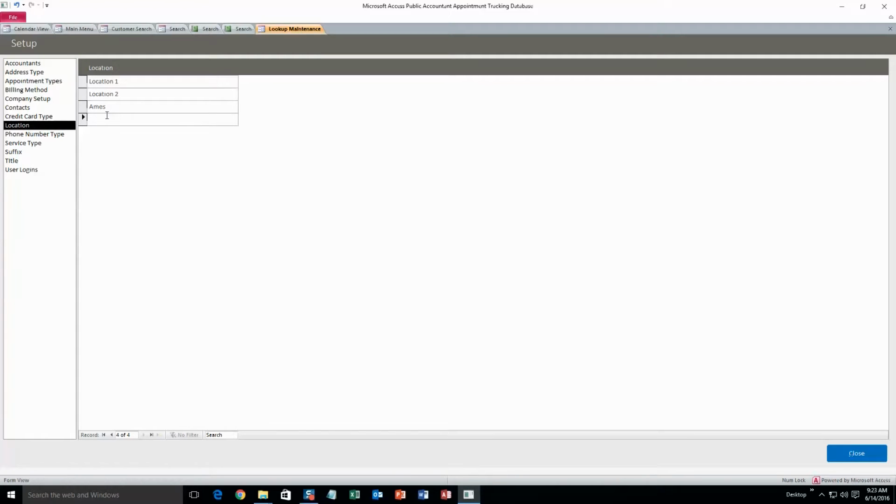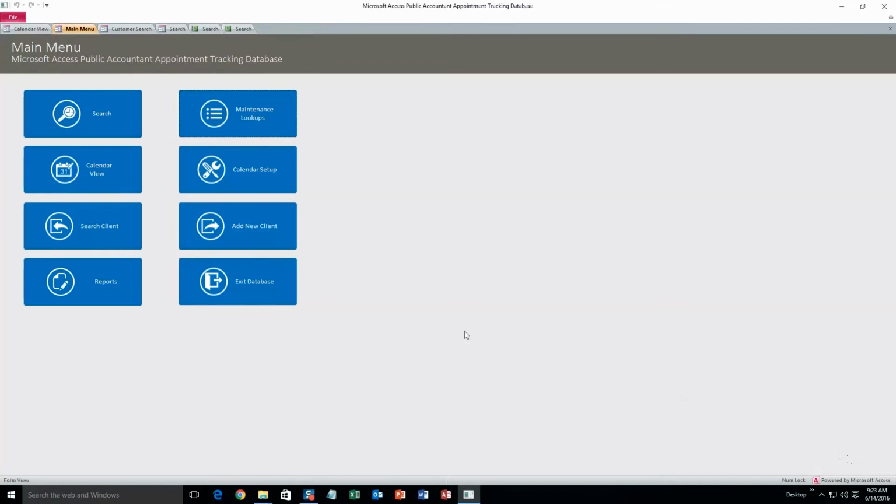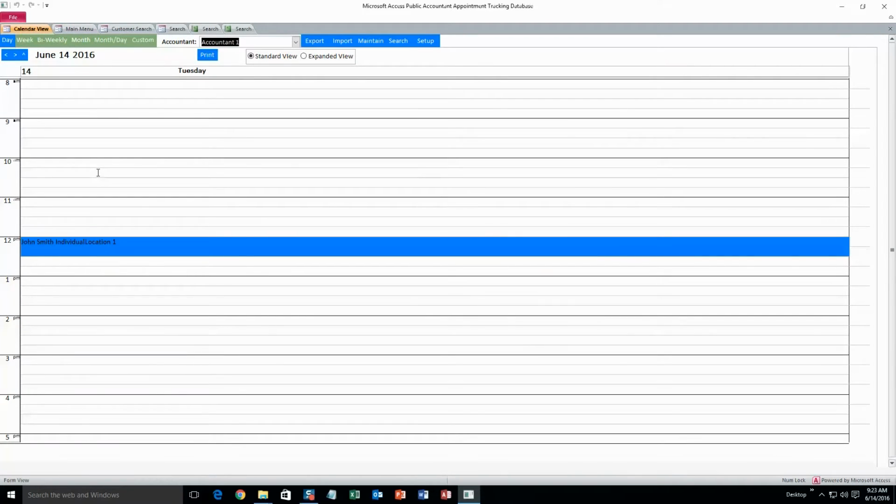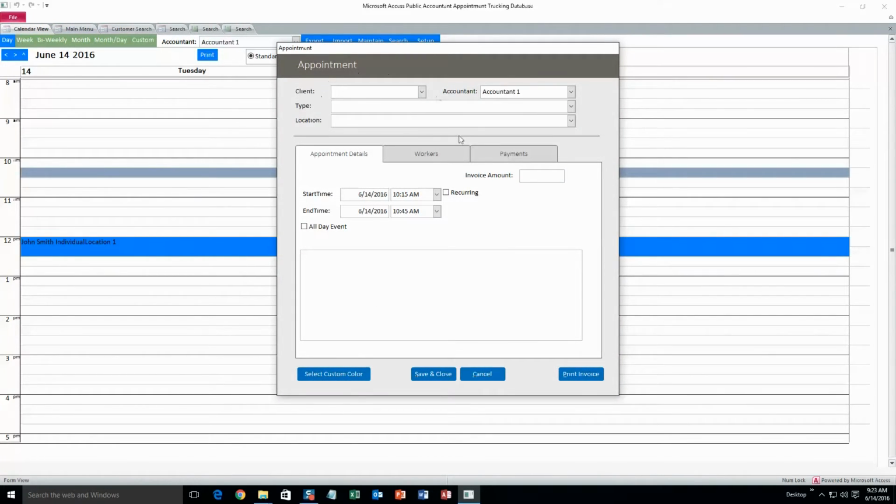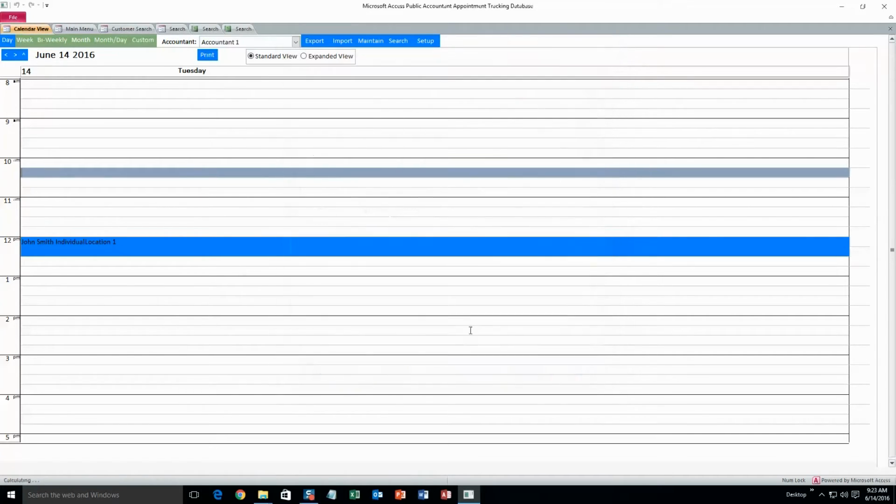So let's do the park. So yeah, as you can see, a new row keeps appearing, so you can keep on adding new locations if you want to. But we'll stop right there and then hit close. It'll save automatically, so don't worry about that. And then just to make sure that it did work, let's go back into appointment and let's look at location. So location 3 did change to Ames, that's good. And then we added the park, so perfect.